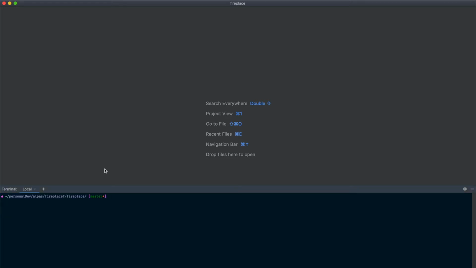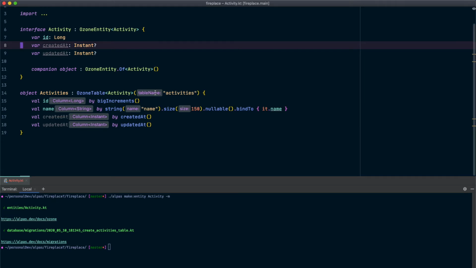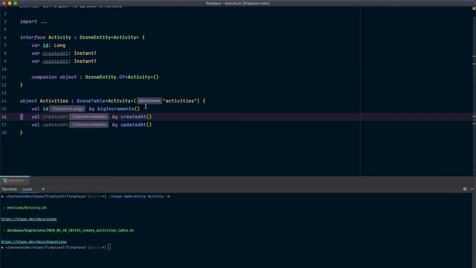And we're going to use our Alpus command for that. Then we're going to use the -m switch so we also get a migration out of it. Okay, great. Let's go to our entity and fill out what we're going to need in that entity model. We don't need a name. Let's get rid of that. So what do we need?